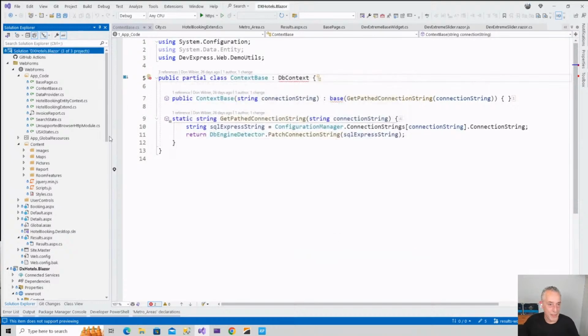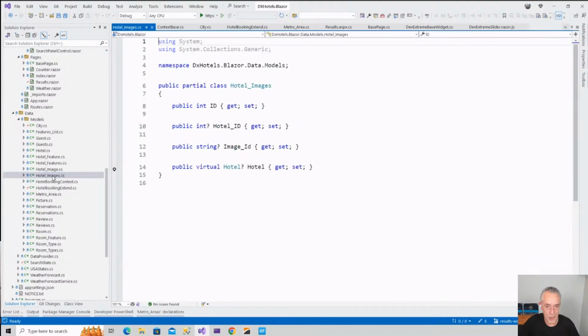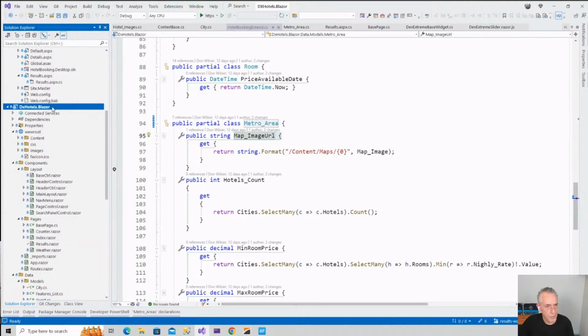For some reason, what I find a bit typical is that there are these entity types, which are in plural and in singular form. So we've got the hotel image and the hotel images, which are pretty much the same. And that will fail on those extension classes. So if this is a partial class of the metro area, and therefore there is a map URL, that is causing some issues which I haven't seen before.